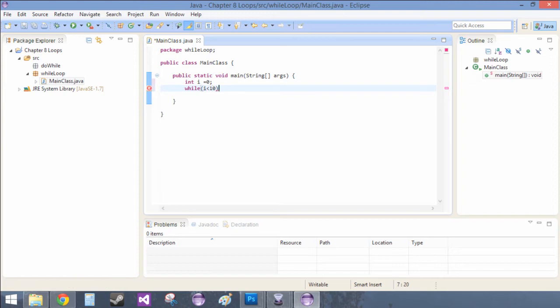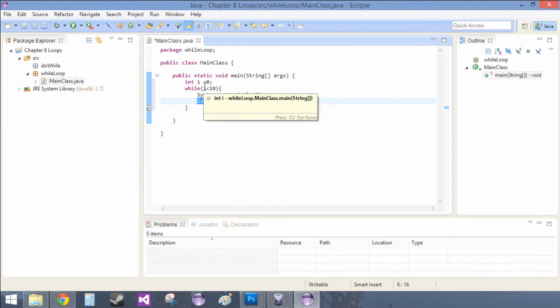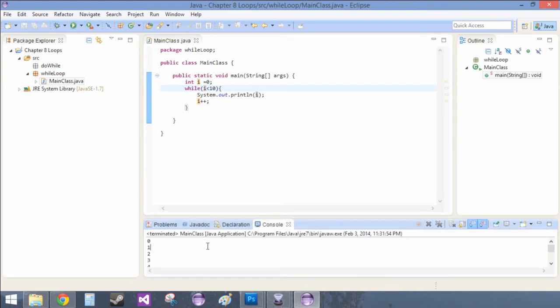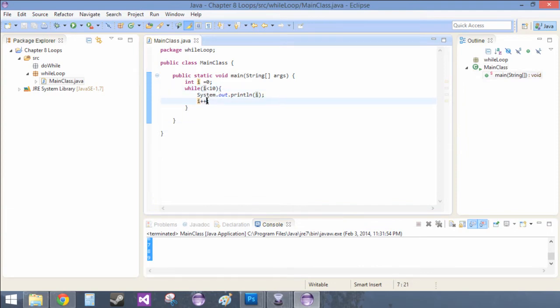Actually, this will count from 0 to 10. Syso i, and then i plus plus. If you don't add the i++, it won't increment. So what will happen is i will always be 0, and since i will always be less than 10, this will loop forever. So if we run this, it'll print out 0, 1, 2, 3, 4, 5, 6, 7, 8, 9, and that's just what we wanted it to do. If we take out this code and run it, it'll loop forever as 0. And you just have to push the terminate button.